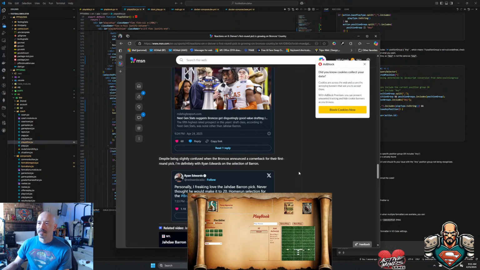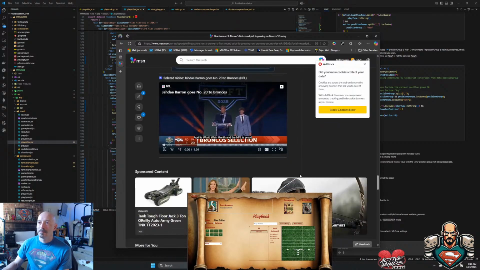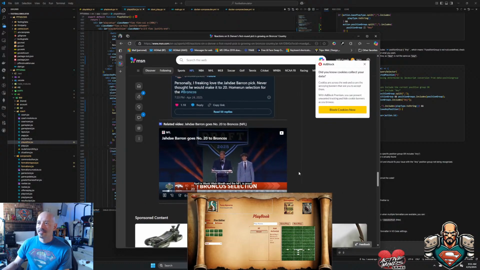Personally, I freaking love the Jeremy pick. Never thought he would make it to 20 home run selection. So people are thrilled. Dude looks like he's like 15 though, huh? Looking at this, he's out of college, so that's at least 22, but he looks like he's like 15.